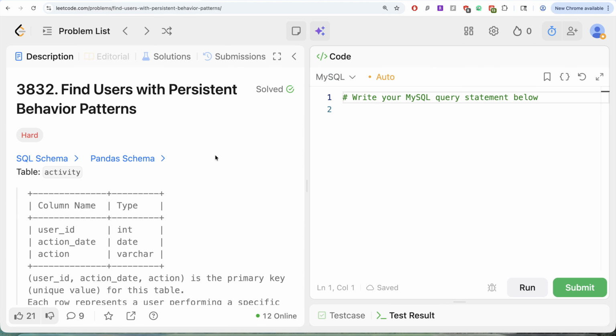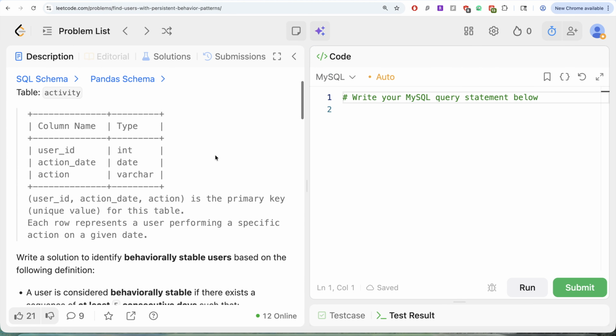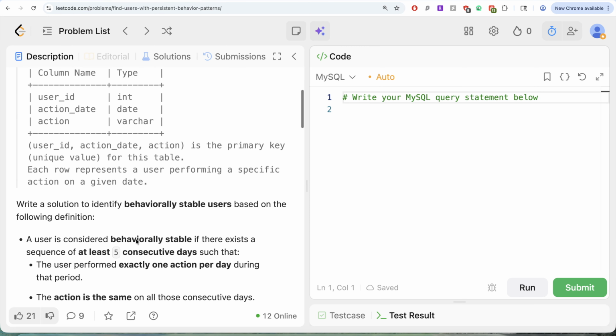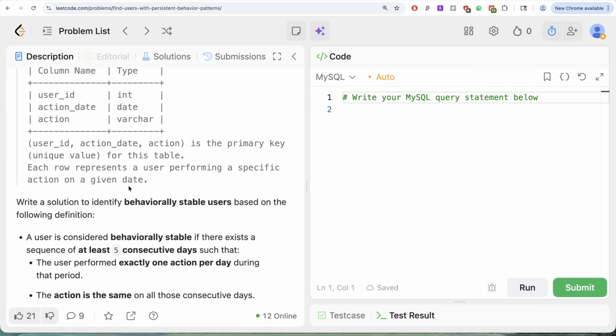Okay, the question reads: we are given a table called activity with three different columns: user ID, action date, and action. The combined columns user ID, action date, and action form the primary key, that is, a unique value for this table. Each row represents a user performing a specific action on a given date.